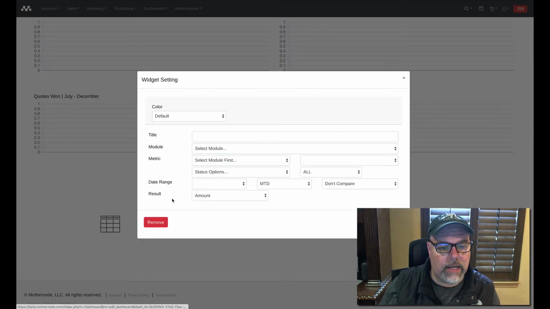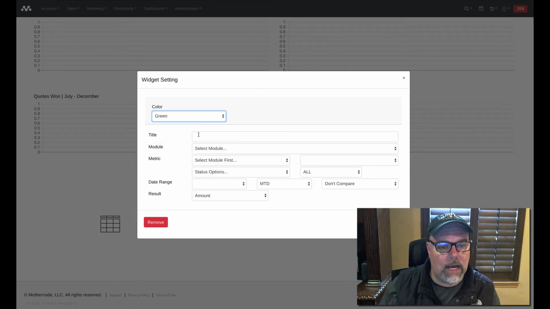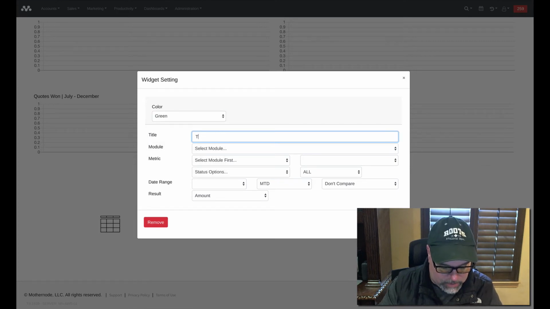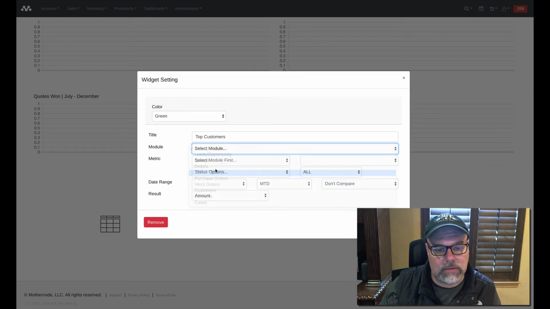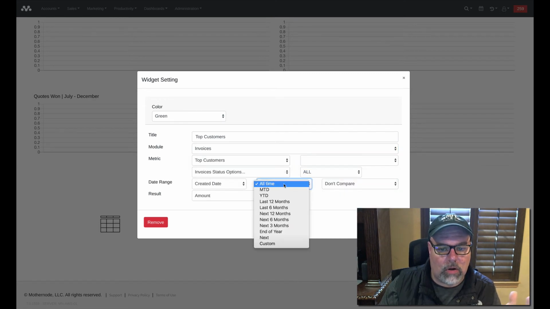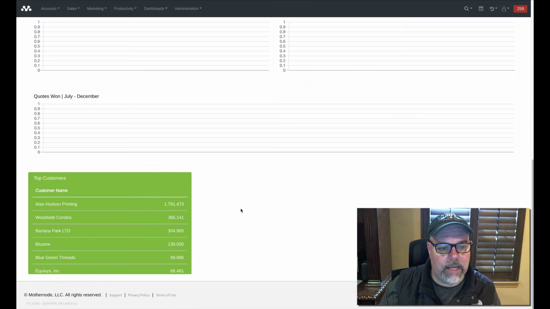I'm going to go ahead and add the table, and I'm going to say default color will be green. And then I can say top customers. Let's do that. We want to know who our top customers are. We'll say modules. In this case, I'm going to pull from the invoices. And then what I'll do here is say all time, we'll leave the date, we'll put the amount. We're pulling up the top customers, and I'm just going to say save. And then now here you can see the list of the top customers that I have.